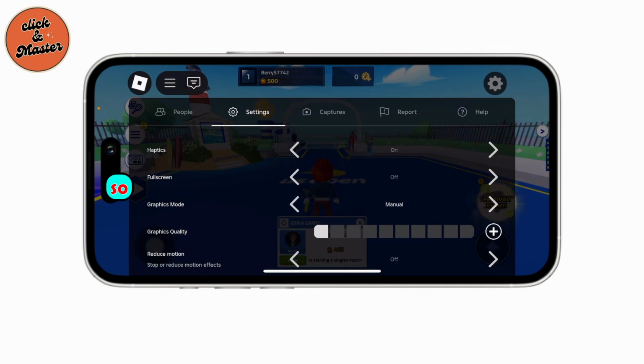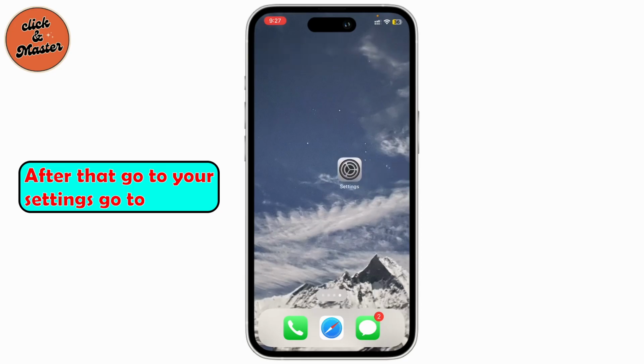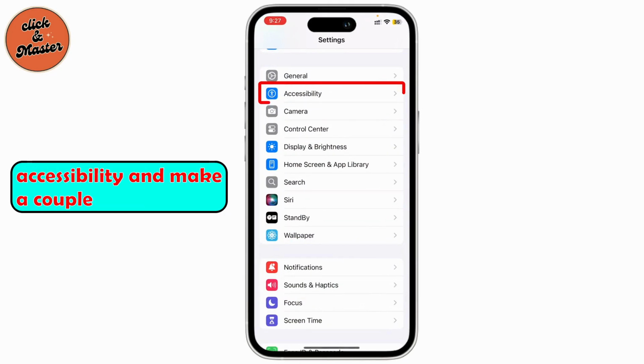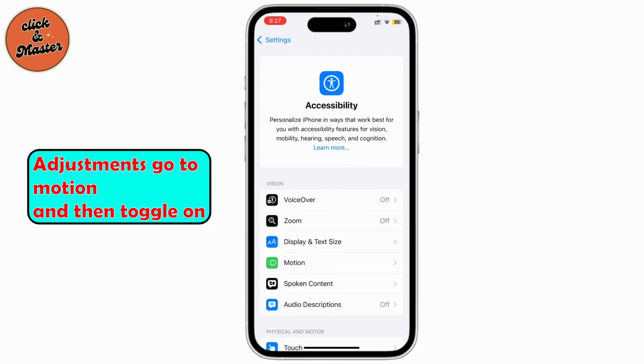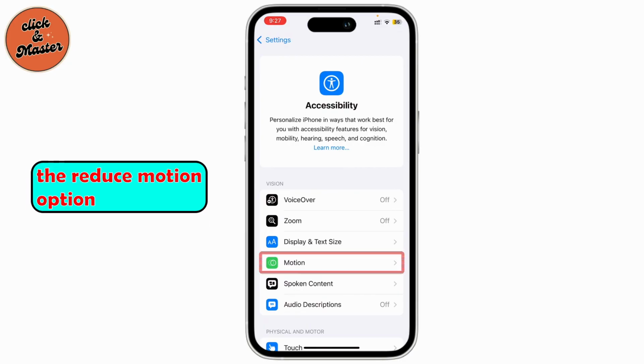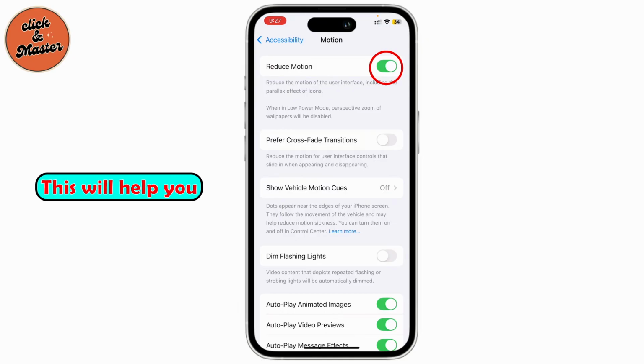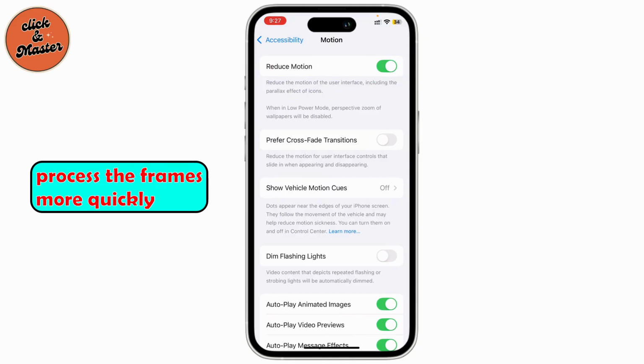lowest. After that, go to your settings, go to accessibility and make a couple of adjustments. Go to motion and then toggle on the reduce motion option. This will help you process the frames more quickly.